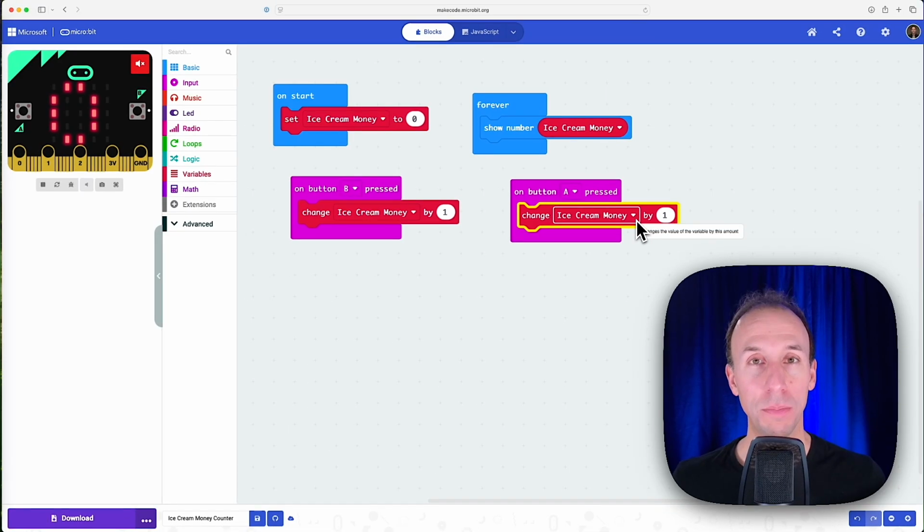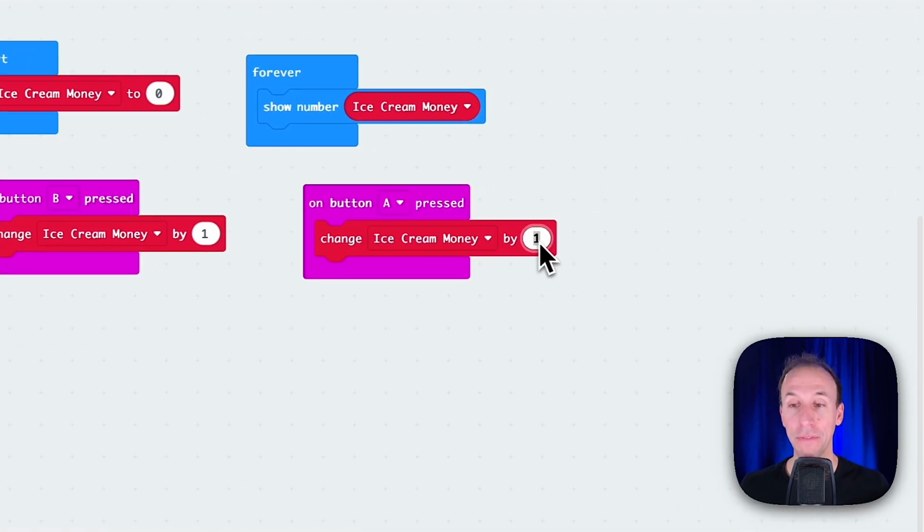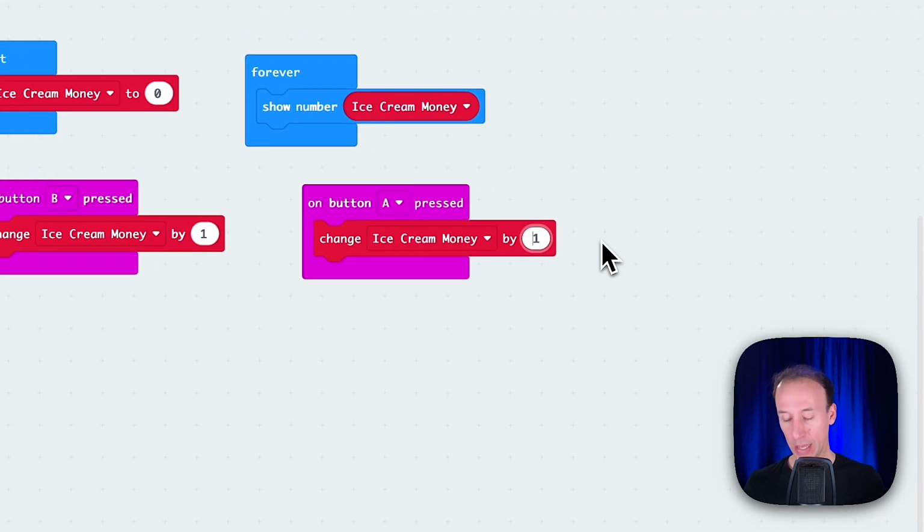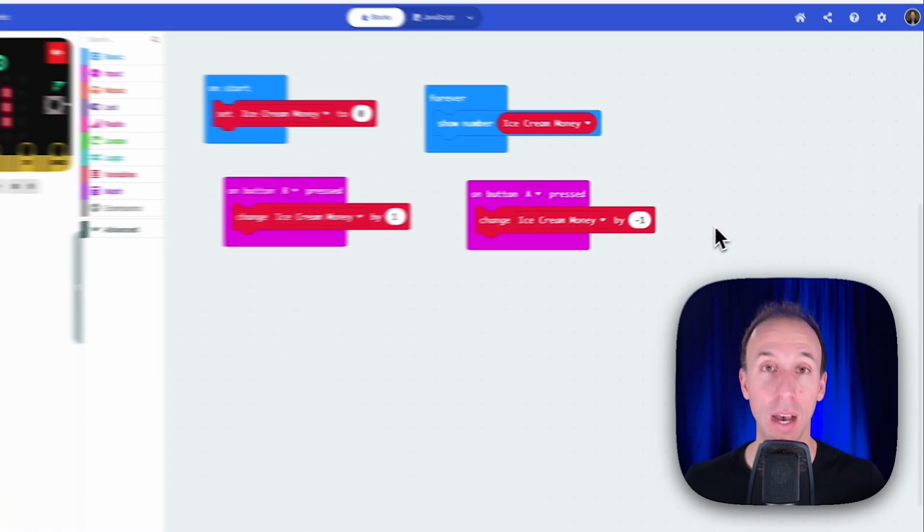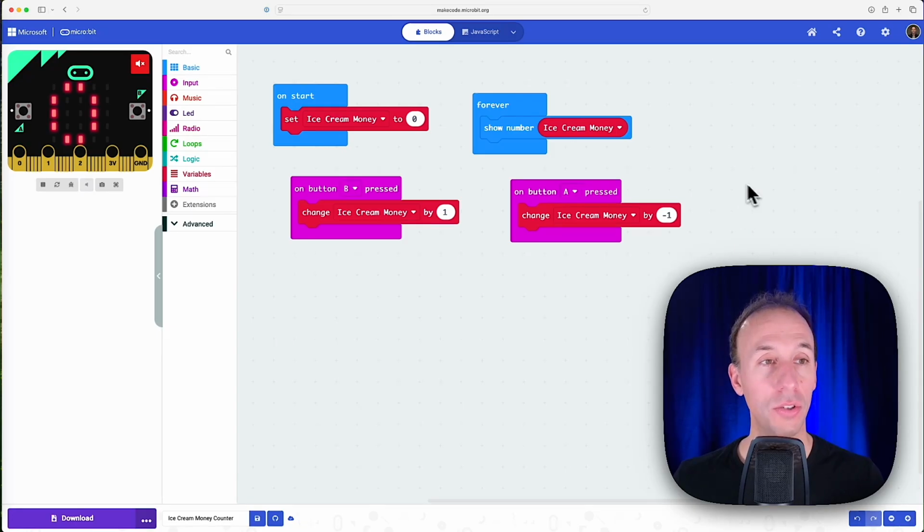There is a way to subtract using addition. If you add negative numbers, you can subtract that amount from a number. So if instead of adding 1, we add -1 to the total, it will subtract 1 every time the A button is pressed. So let's try that now.